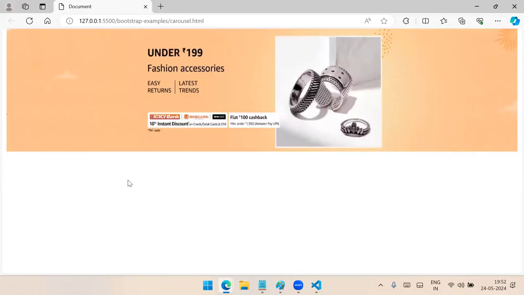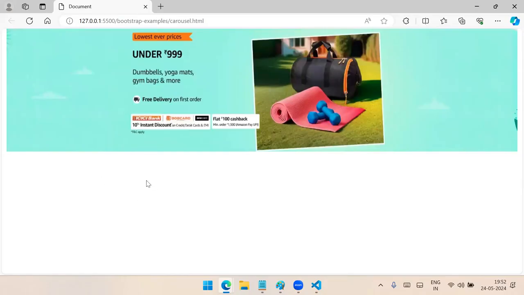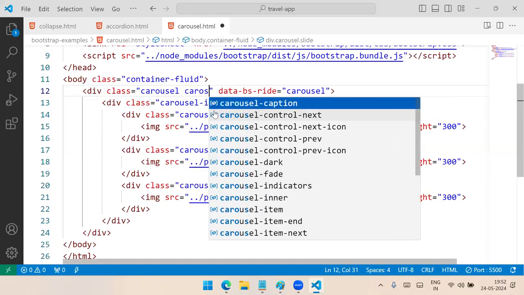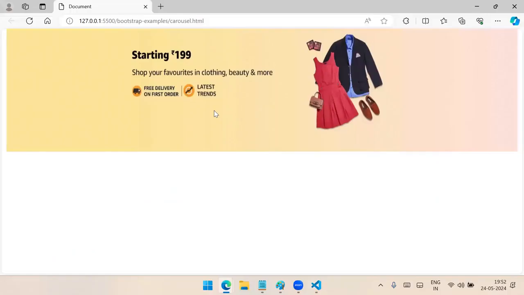Or there is another effect. Instead of sliding like that, that is how a regular carousel looks. You can add another option, that is carousel fade. You can use carousel fade. Carousel fade is nothing but it will have the first one.